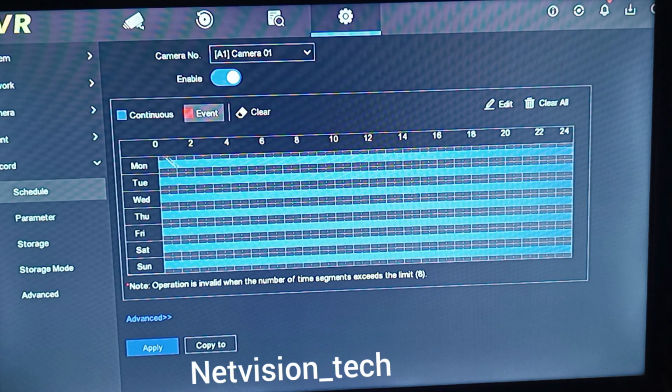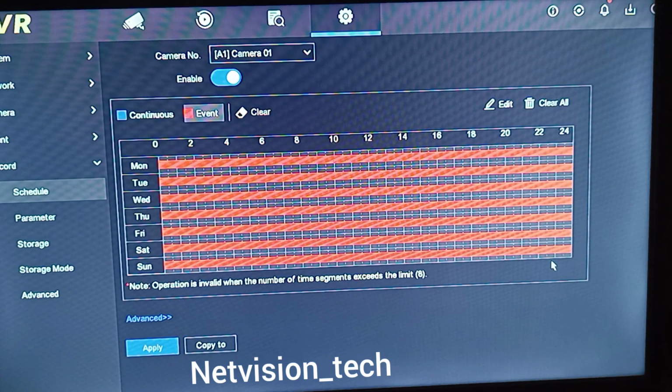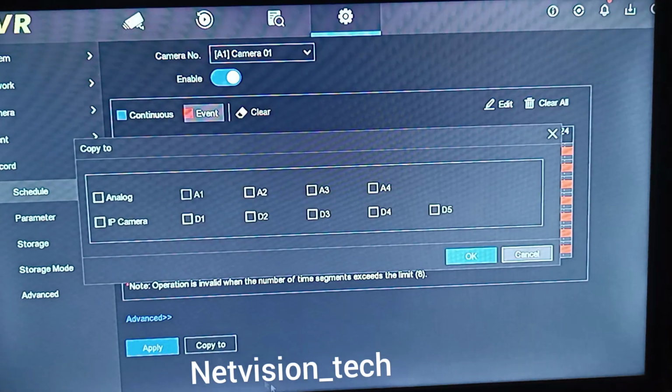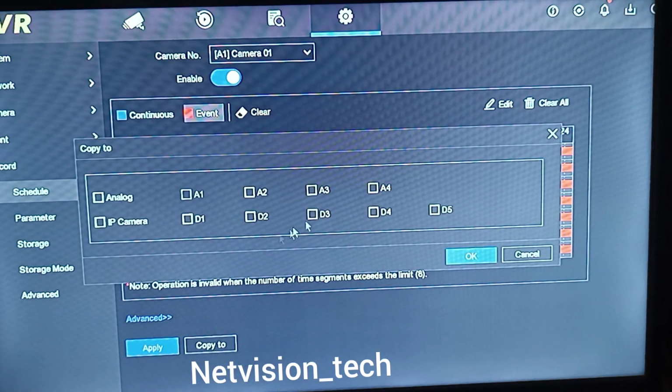So we can just use like this. You can see, click on events, like a pencil will come out, and just draw all through to the end. You can see it has changed the color to red. Then what you do now is to copy. What this copy means is that you want to copy to all the cameras, all the analog cameras.